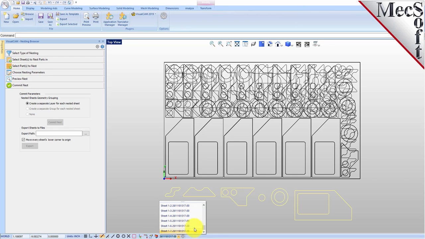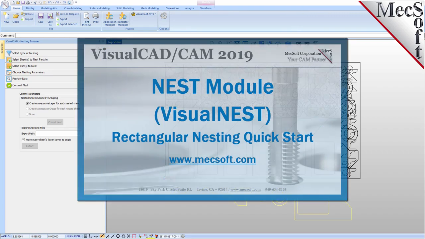This completes the Quick Start tutorial for rectangular nesting. For further assistance, you can visit the online help supplied with the program or visit www.mexsoft.com for additional tutorials. Thank you.